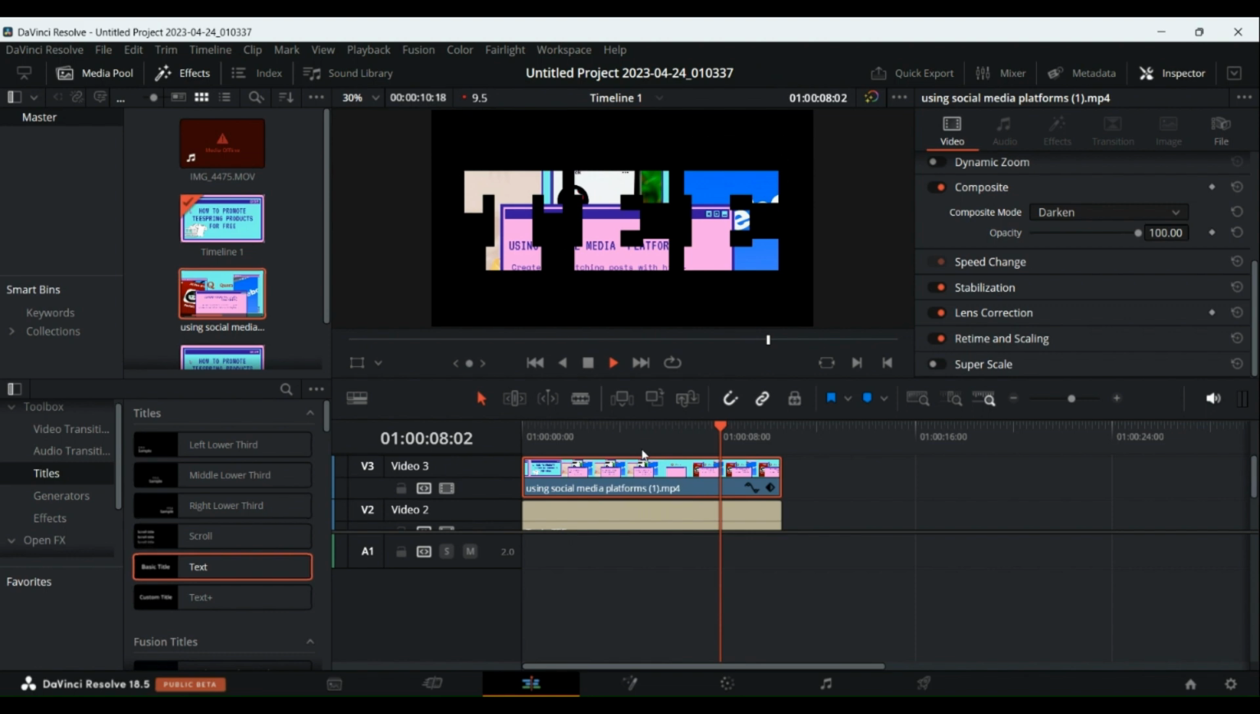Once you've enabled the video, go to the upper left hand corner, or right hand corner rather, and go to the composite section. Click on it and simply choose darken. And there you have it. You have successfully added the video inside the text.